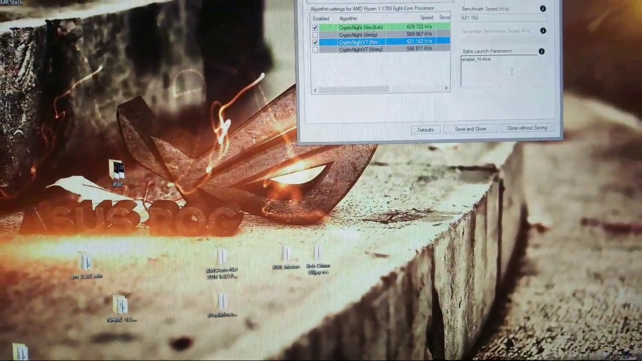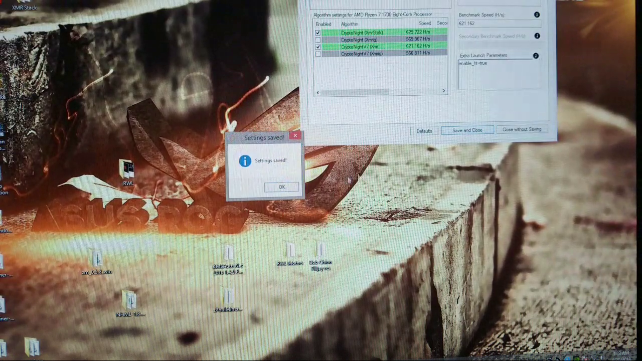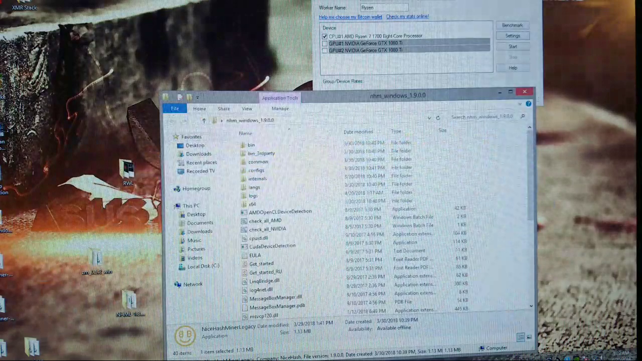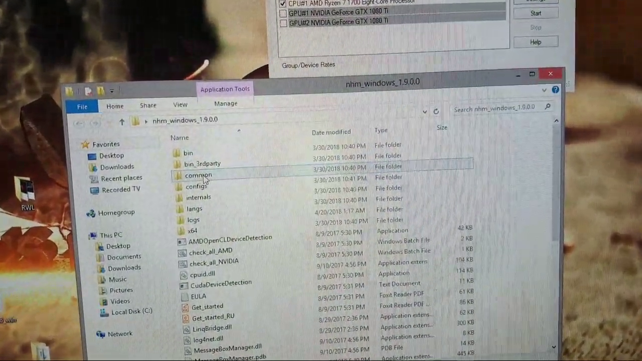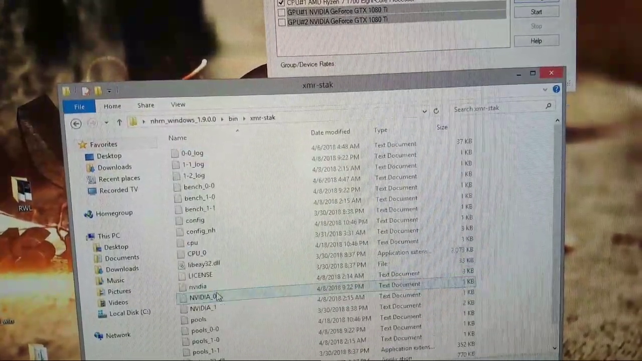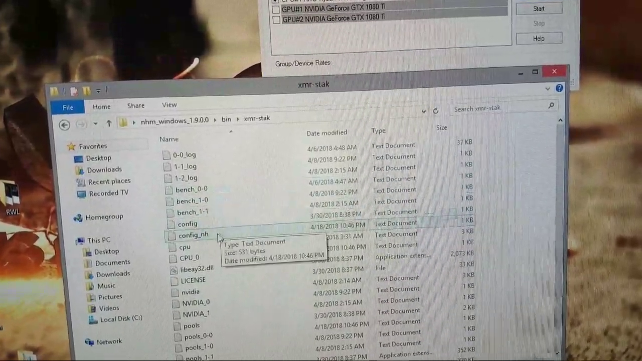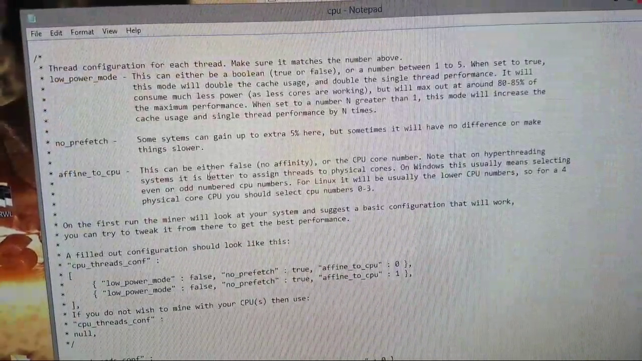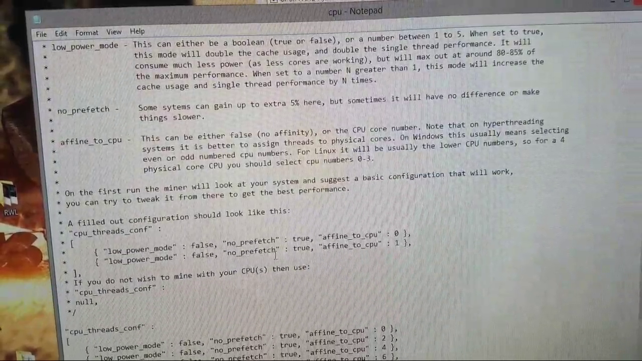What you can really do, if you want to make sure everything is set right, you come into your NiceHash Miner programmer folder there, you go to bin, you come down to XMR stack. You do not want to use XMRig, it's just a complete waste of time. You come down to the CPU file, and it tells you right here, this is what a filled out configuration should look like.